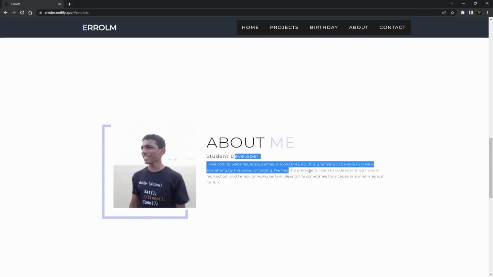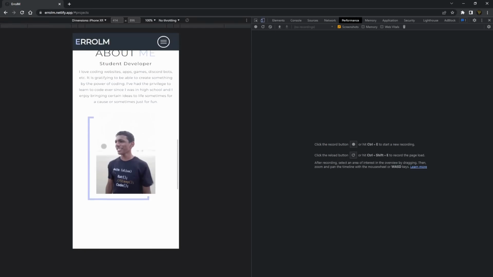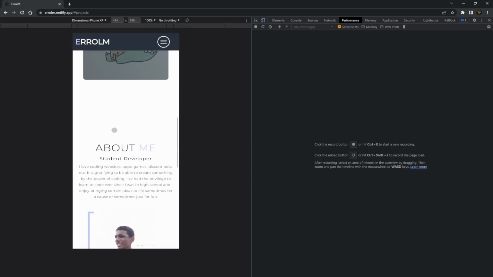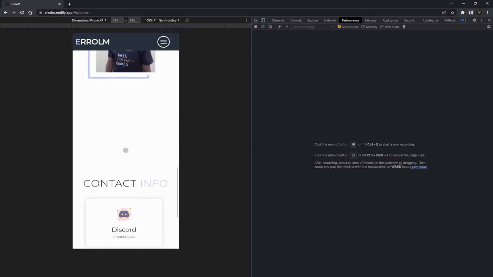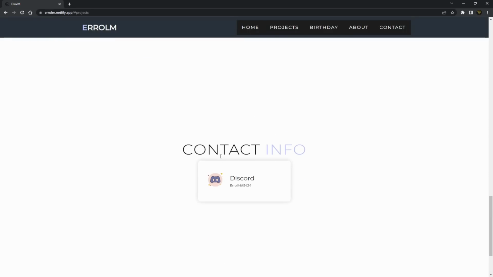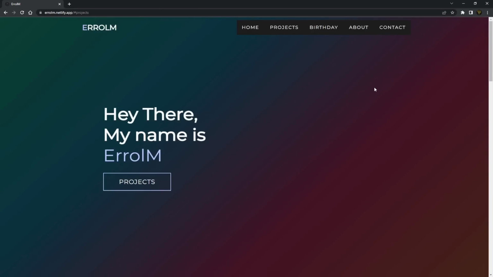About me, again, this is a nice section. I really like that. On mobile, it's nice as well. I'd probably put that at the top, to be fair. Show your face first. It'll work a bit better. But no, I think that's good. And then your contact info, it's pretty plain. I'd probably add a bit more spacing underneath this, but otherwise, that's pretty nice. I'm going to give this an 8.